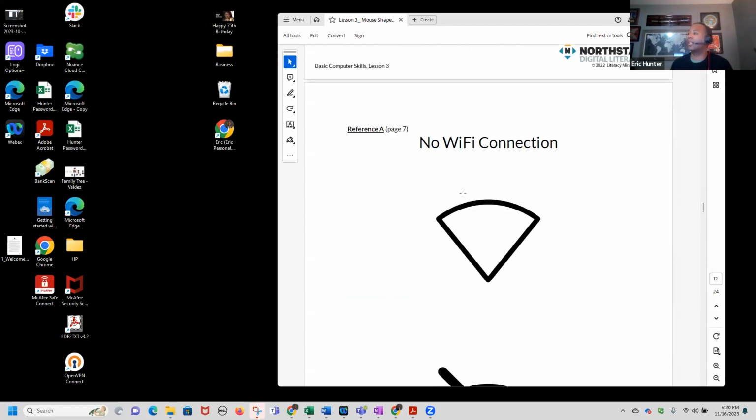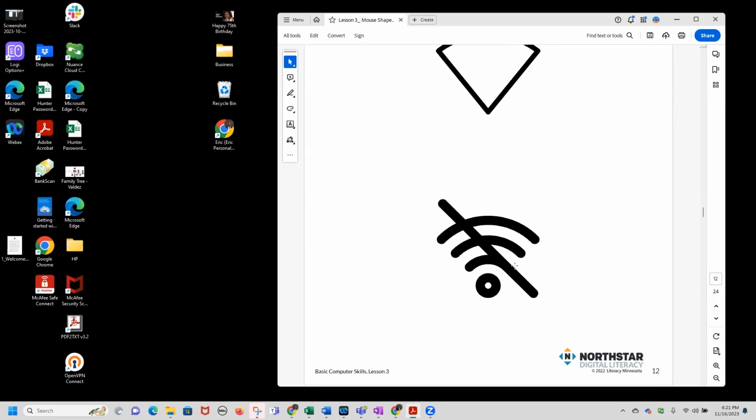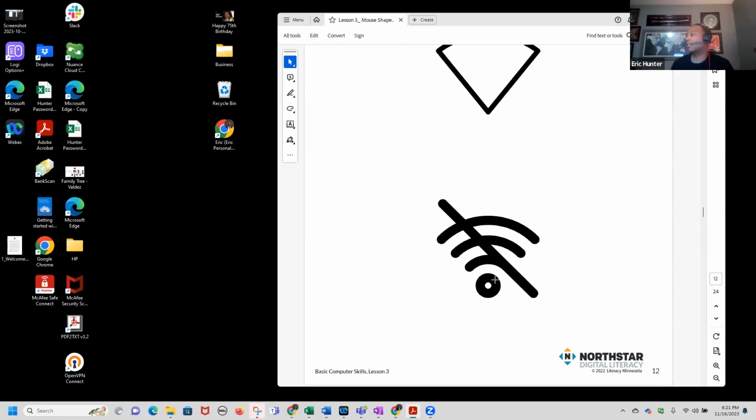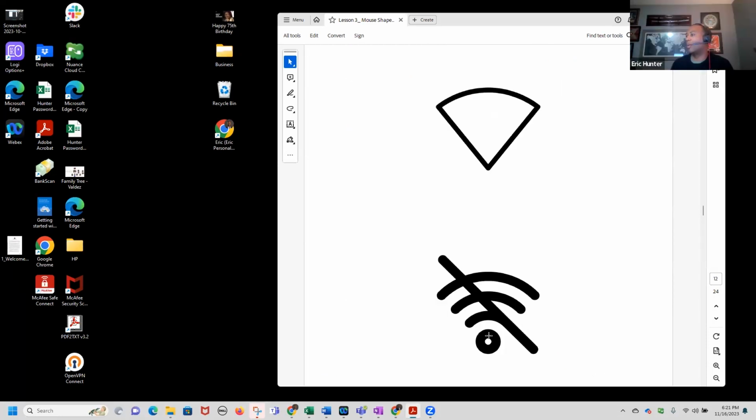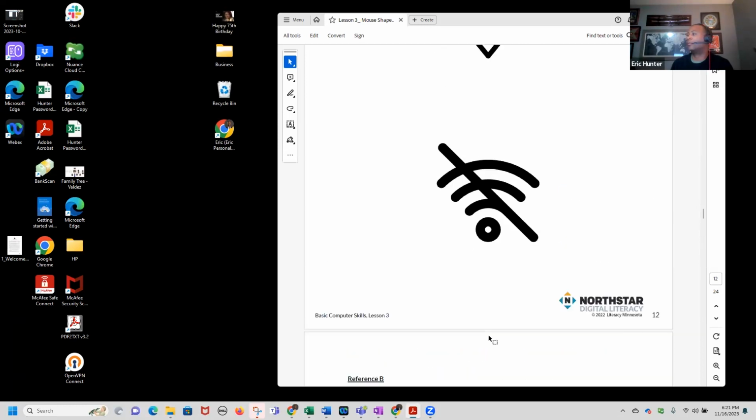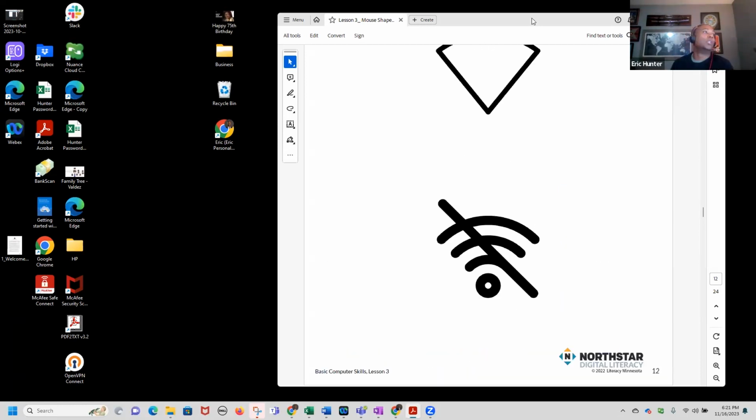And then this signal here means you have no Wi-Fi connection. I am not going to demonstrate that one because it would end our meeting abruptly. But essentially, if it doesn't have the little bars in it, then that means you don't have a Wi-Fi connection. So obviously, if you don't have a Wi-Fi connection, that would mean that you cannot access the internet. And it may look like this also. So either one of these are going to be no Wi-Fi signal. Okay, perfect.